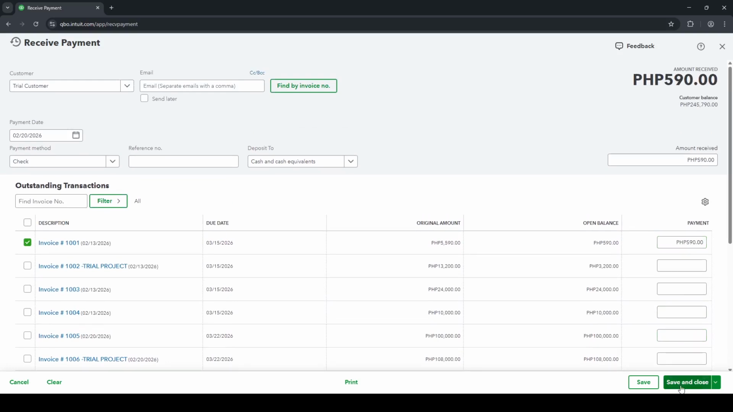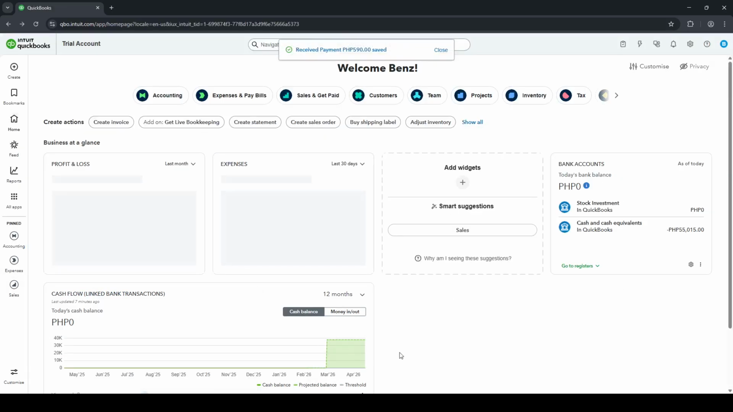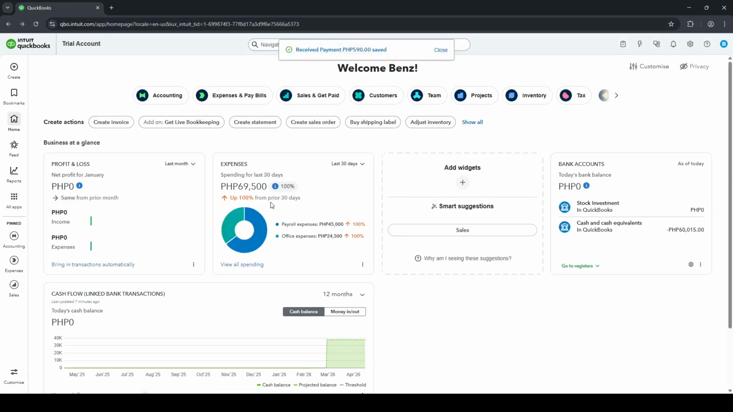Save and Close. QuickBooks will apply the money to the invoice, mark it as paid or partially paid, and update the customer's balance automatically. That's it. You've manually recorded a payment in QuickBooks Online with confidence and clarity. Repeat the same process for any other checks or offline payments you receive to keep your books accurate and your receivables up to date.